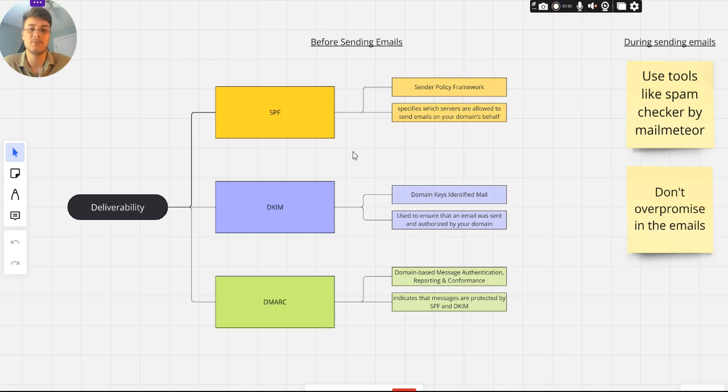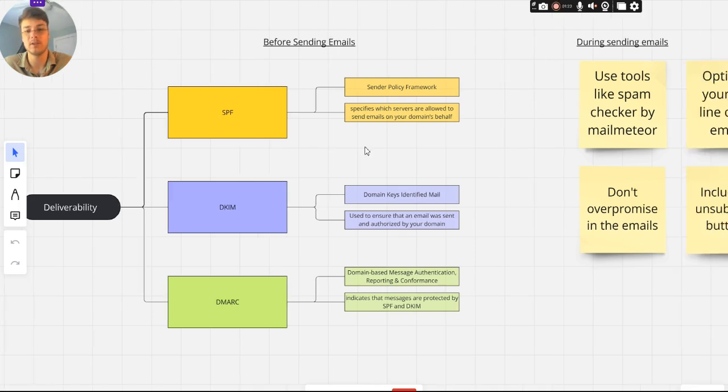So that's a lot of random jargon. And for the most part, you don't really need to know that jargon. You just need to know that when you're setting up emails and domains, you've got to have these three records before you start sending. Otherwise, you're not going to deliver. You're going to just go to spam.